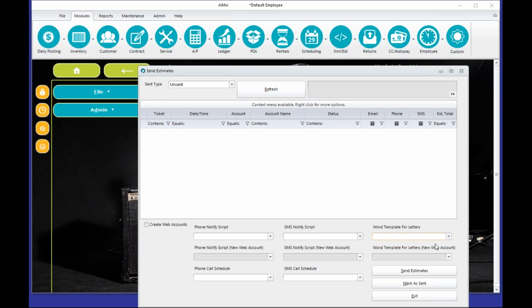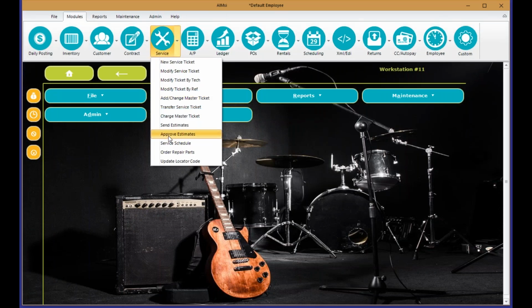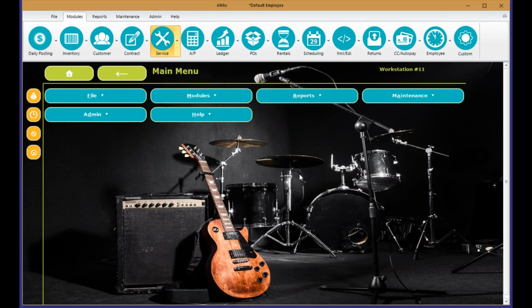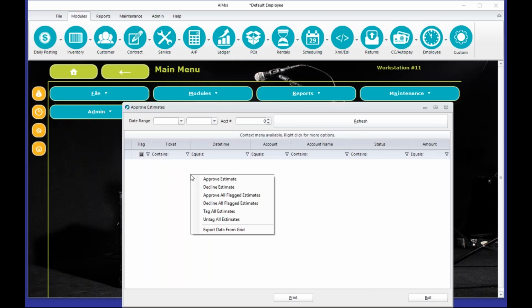You could use the Word template function if you wanted to basically just have it be emailed out. But then they'll go out as being sent. And then as customers respond to that, you can go back to the module and go to approve estimates. All of the ones that have been sent out will show up here, and then you can right click and either say that it was approved or that it was declined.